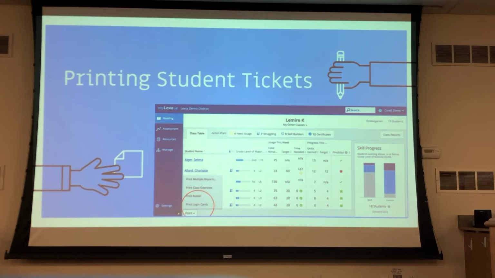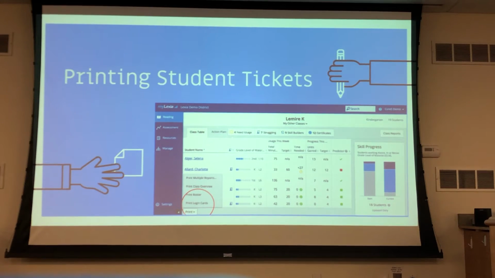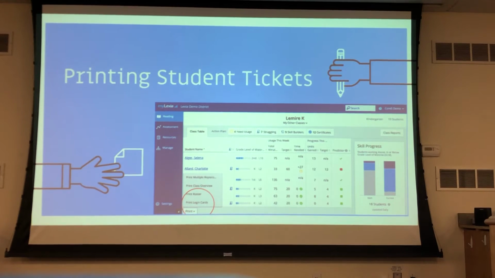Any questions about that? Lindsay? What if a student isn't showing in their roster or they get a new move-in or something like that?